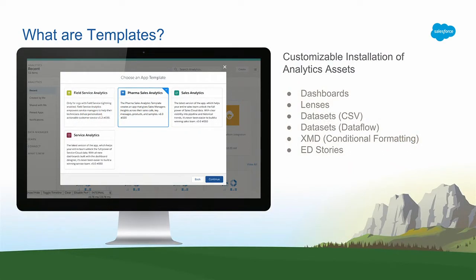Hi, so what are app templates? Templates is probably a bad name. It's really more of an application framework for developing vertical analytics applications that you can deploy, version, and upgrade. In its simplest form, it's a collection of dashboards, lenses, datasets, data flows, XMD, conditional formatting, Einstein Discovery stories, sample data, and things like that. But what we'll see is it's more than that.